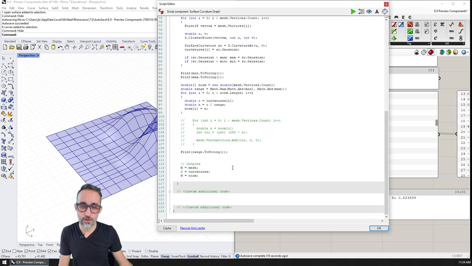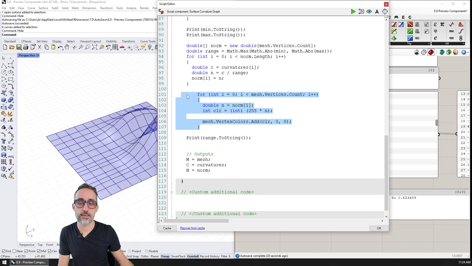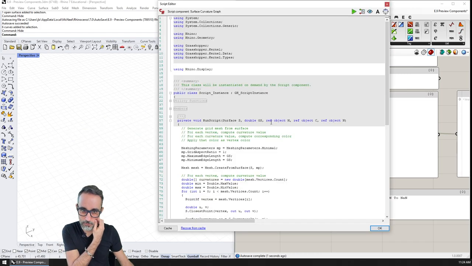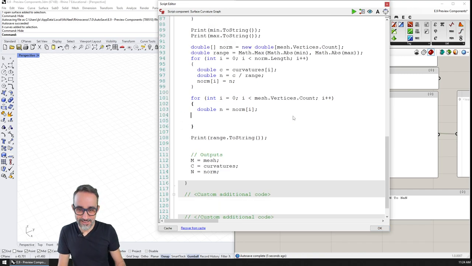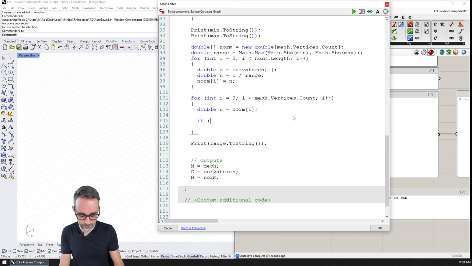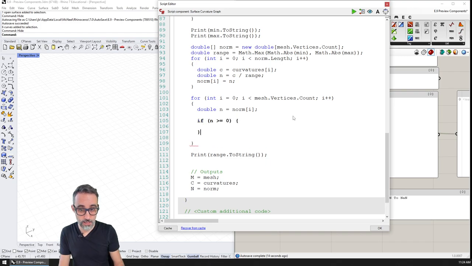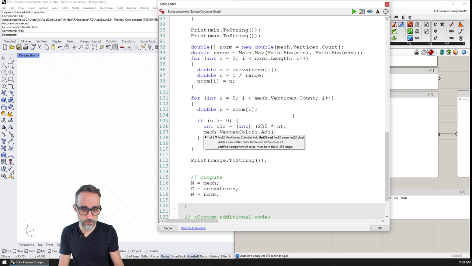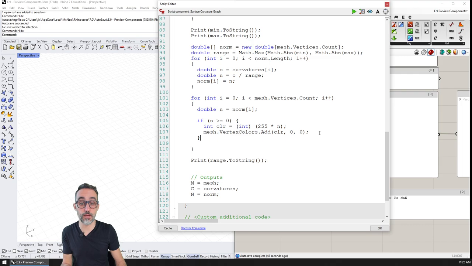And then for the colors, I'm going to follow the following rule. I'm going to get the normalized value, and if the value is greater or equal to zero, then I'm going to use the red channel. So color is going to be equal to what I did before, int of 255 times n. And then to the mesh vertex colors, I'm going to add a new color, which is going to be this on the red channel, 0 and 0. And if this is equal to 0, the color is also going to be 0, which gives me black, which is absolutely fine.